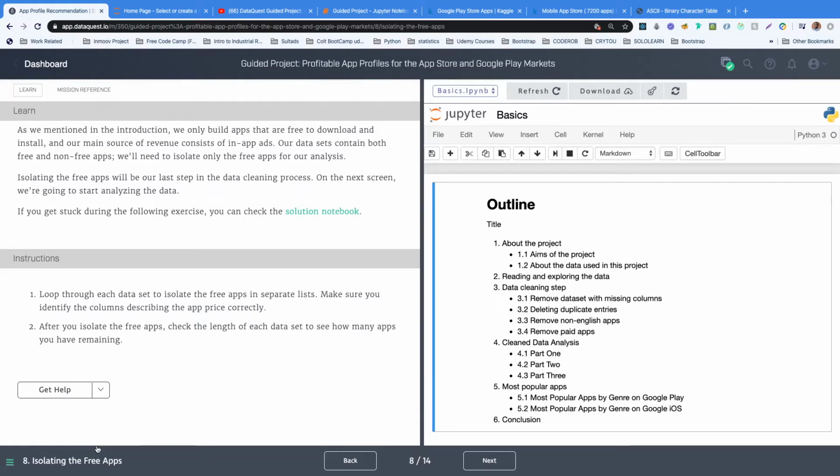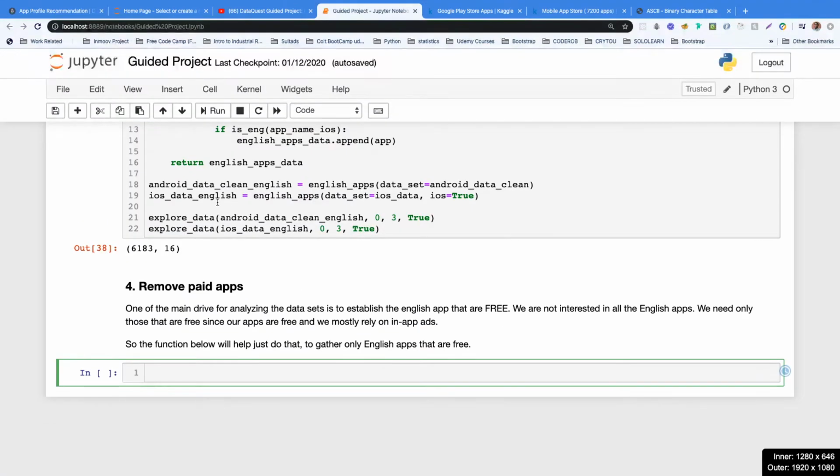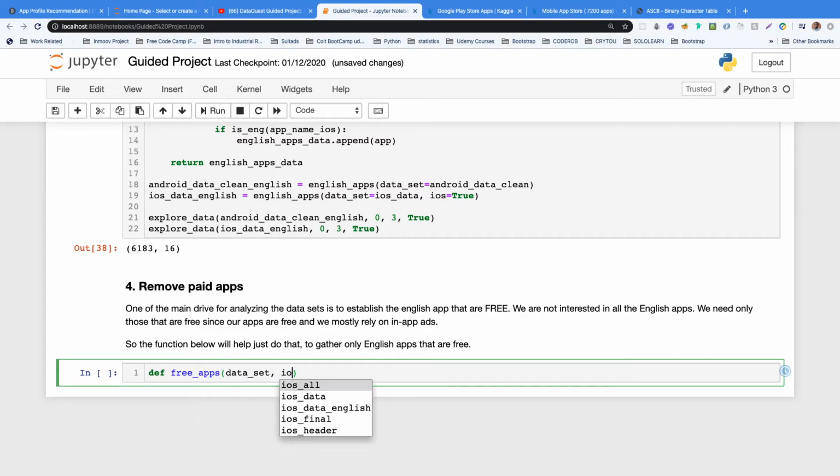Now this is number 8. Let's work on removing the non-free apps, or just isolating the free apps. So I think it's this one. Yeah. So we can just say free apps or something. Of course, the data set as usual.